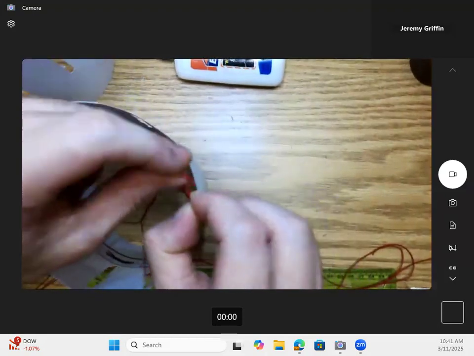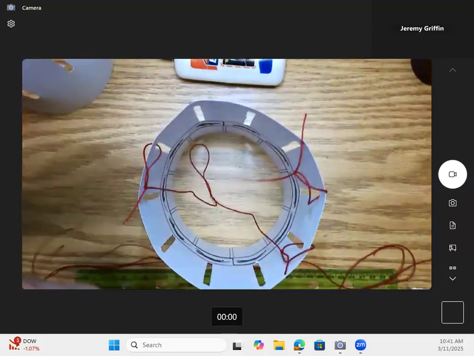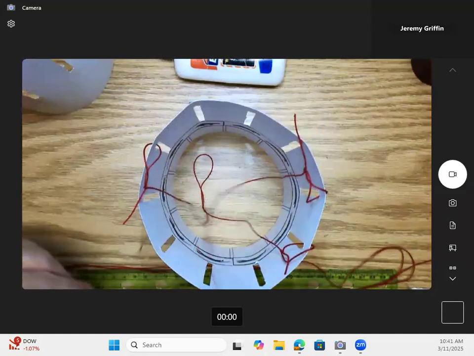Wow. Bam, got a good knot right there. All right, opposite window.